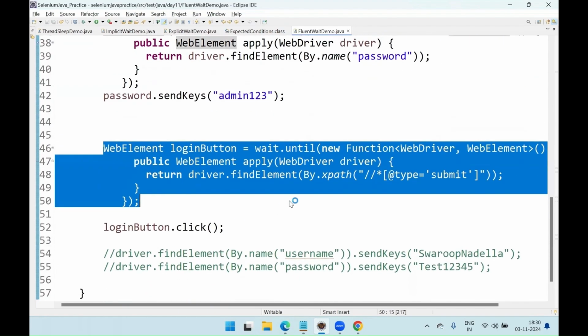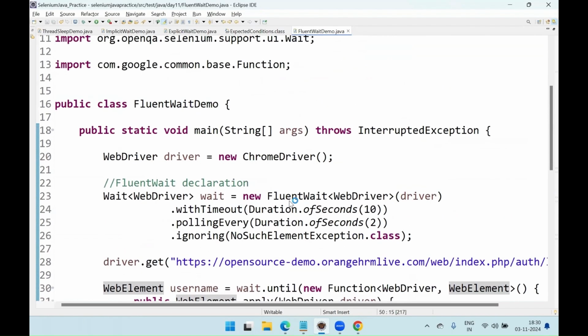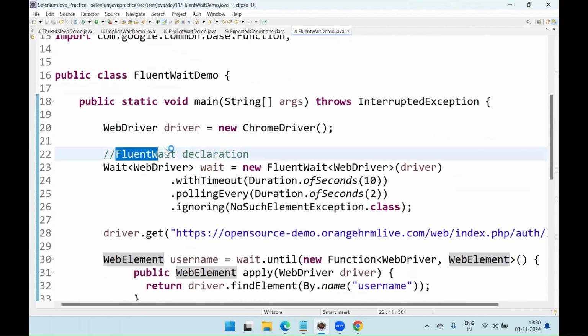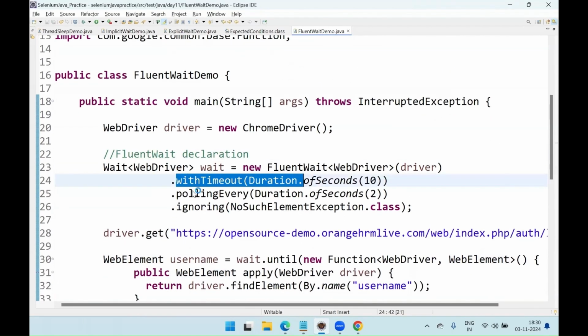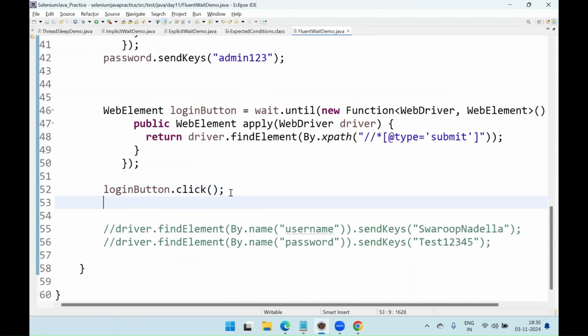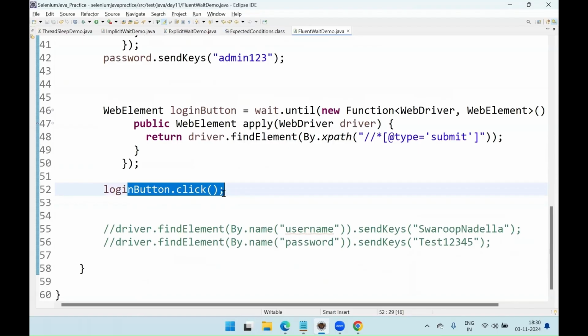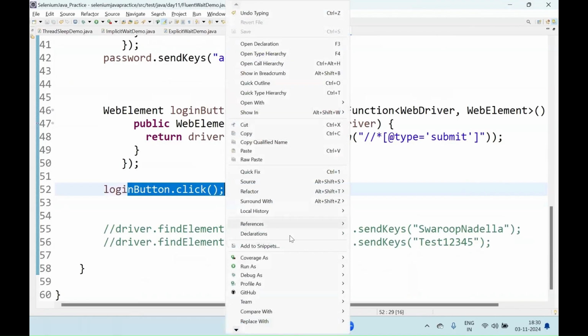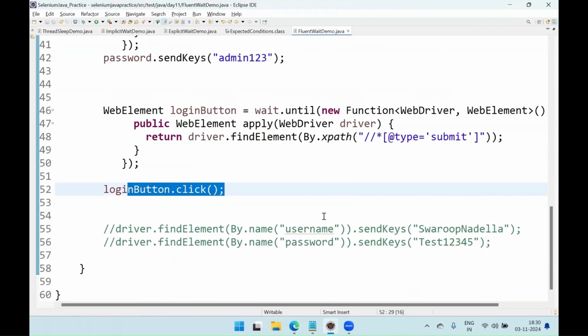Even if the element continues to take some time, right? This FluentWait will continue to iterate multiple times. So let's execute this and check whether it will work. After login, it will go to the home page. So that page should appear. Let's save this and run as Java application.